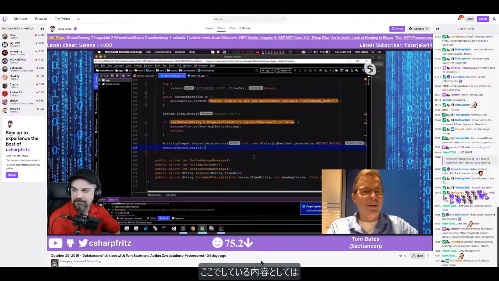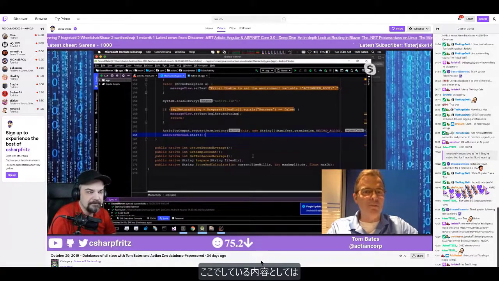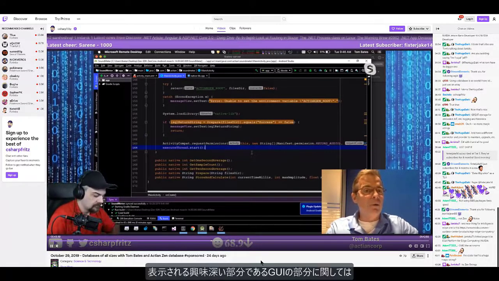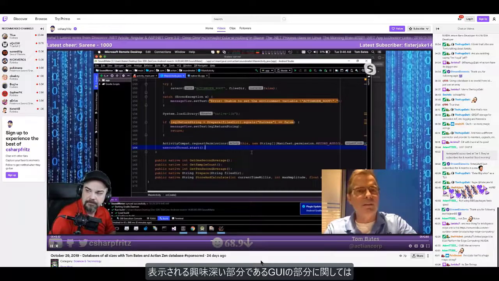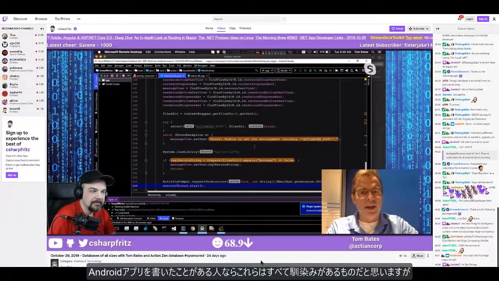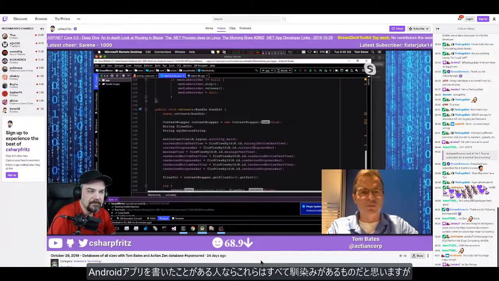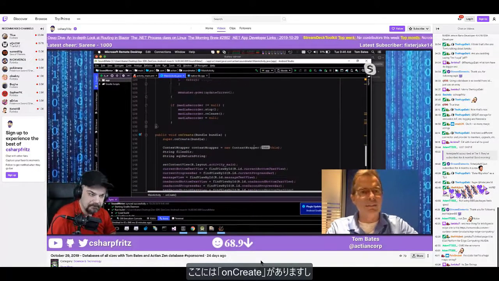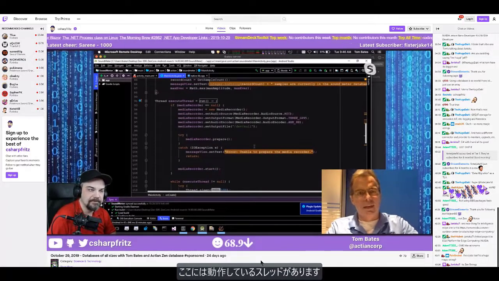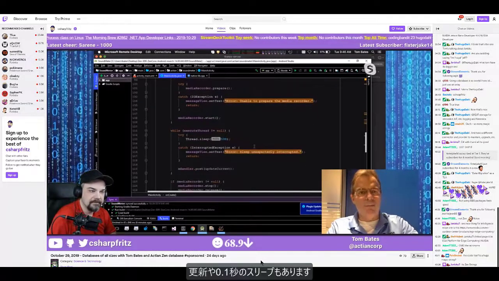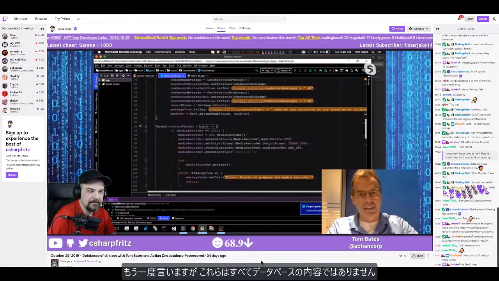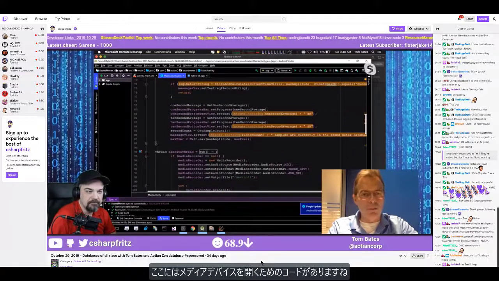But what I've done here is for my own peace of mind, since I was much more comfortable in C++, I wrote the GUI part of it, the pretty stuff you see, all in Java. And if you've written Android apps, I'm sure this all looks familiar to you. There's the onCreate, and then here's the thread that runs, doing the updates, sleeping a tenth of a second. Once again, none of this is database stuff. Oh, here's where we open the media device.